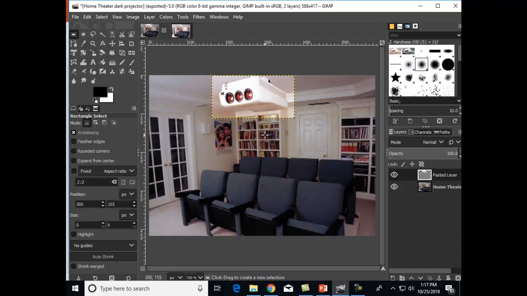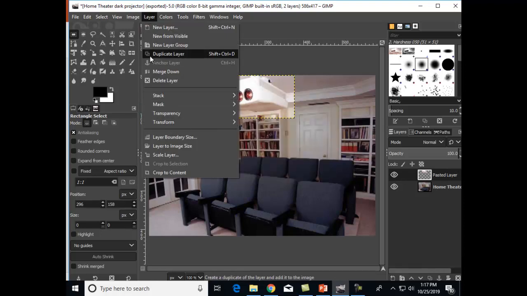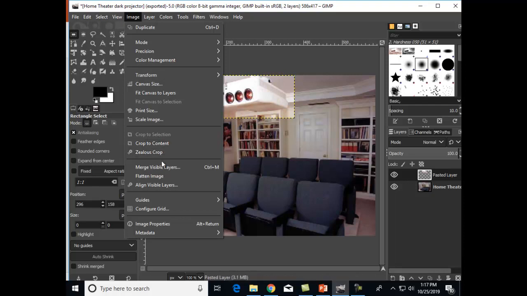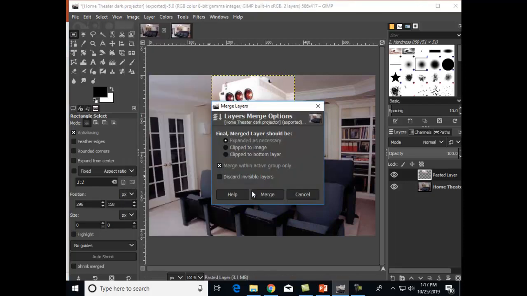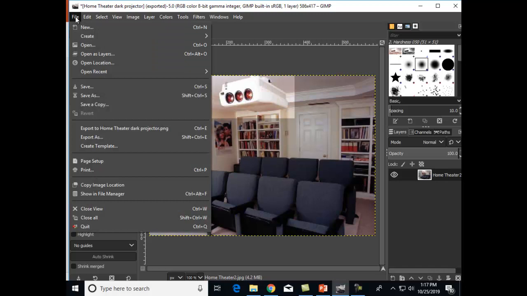So now you click away, and now we've got to merge. If you look at your layers panel over here, you've got two layers, so we need to merge those now. I'll go up to Image, and then Merge Visible Layers, Control M. So do that, and when the merge dialog pops up, just say Merge. And then you just need to save it.